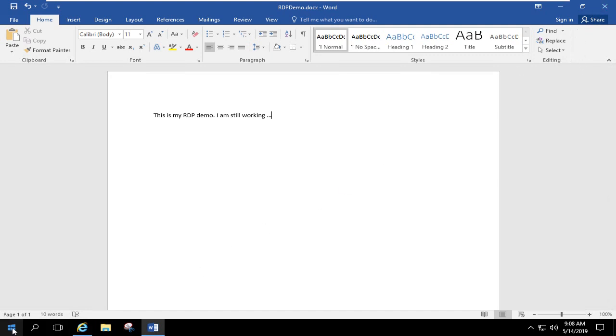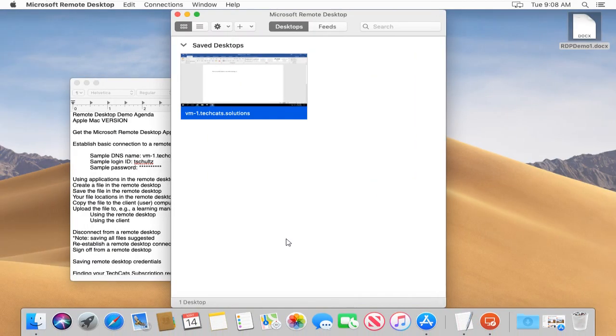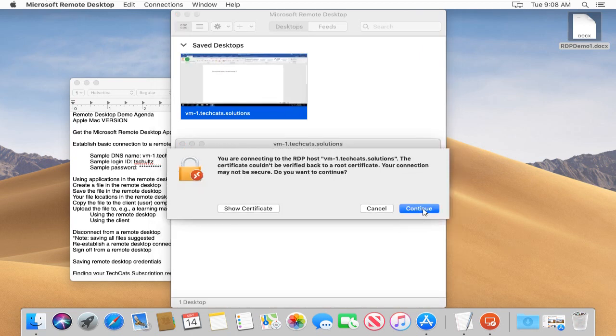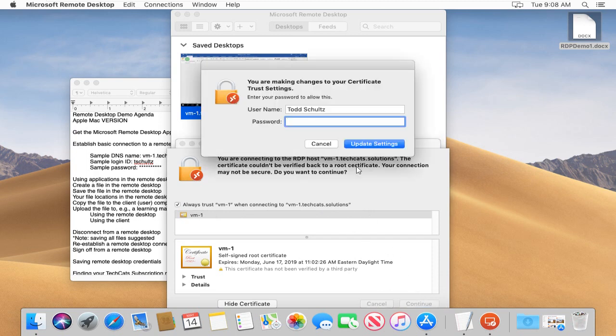Another way to disconnect is to use the menu in the server. If you click the start button down here and then go to power, you can disconnect that way. Okay, that didn't close your remote desktop application, but that did close this connection. You can just double click and continue. I don't know on a Mac if there's a way you can, yeah, okay, here you can get rid of this. So I said show certificate, and if you just say always trust this certificate, then the next time it won't put that in.